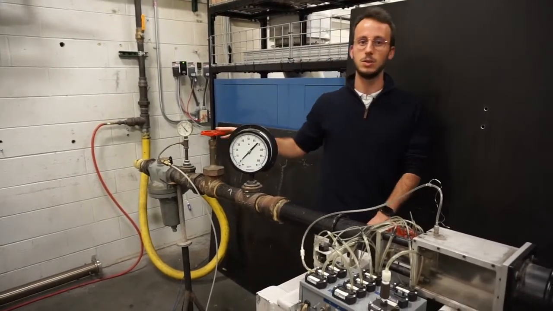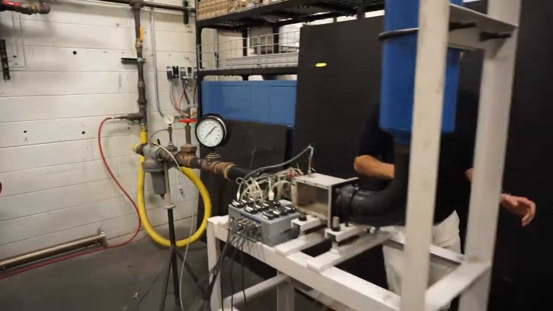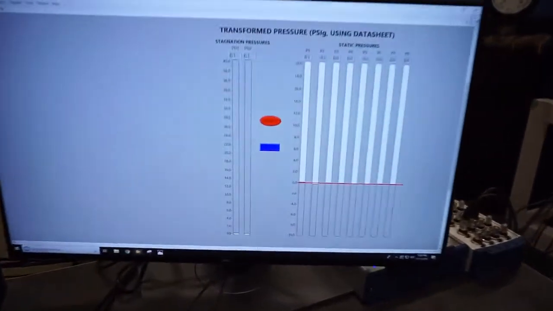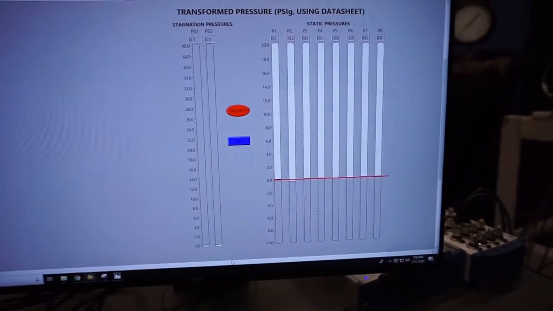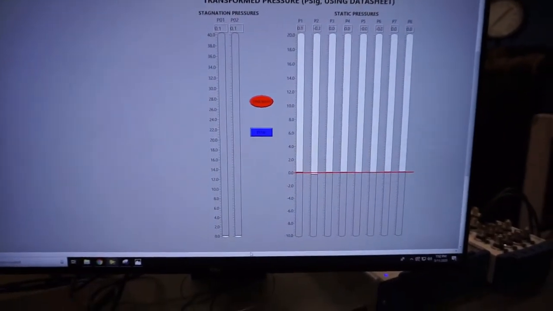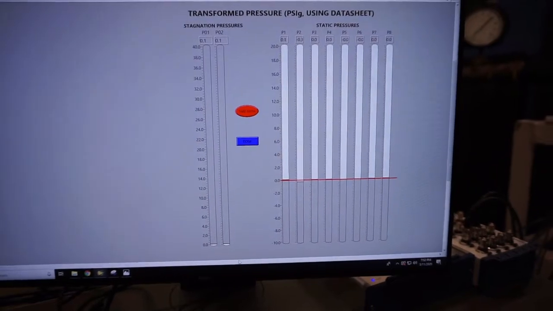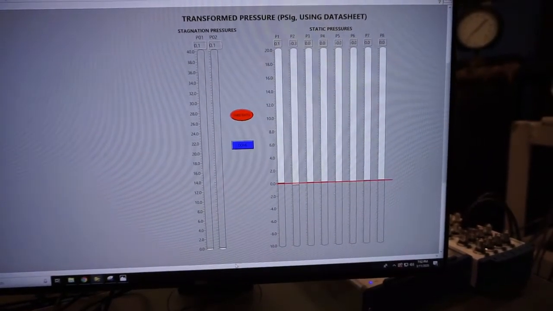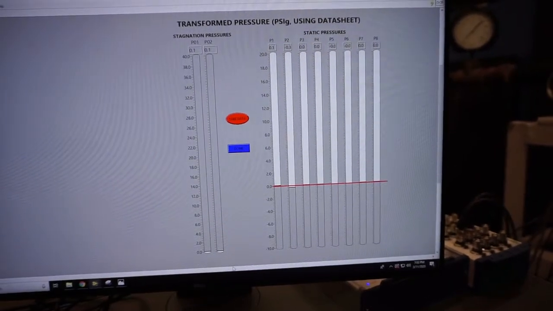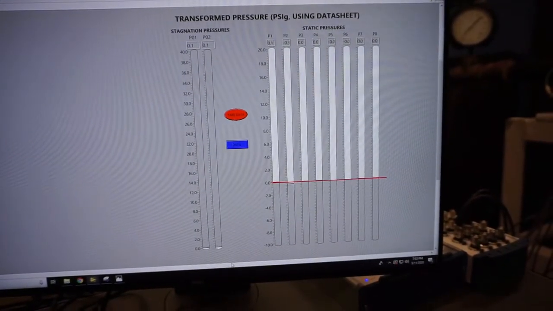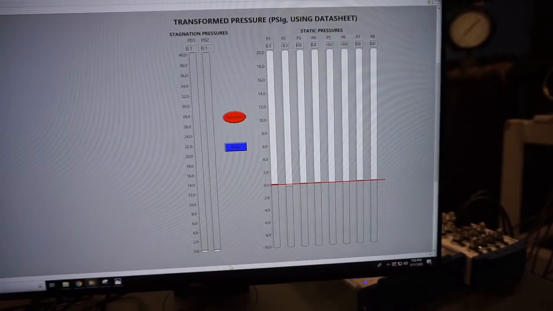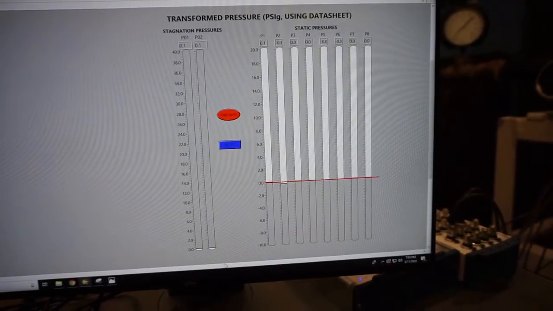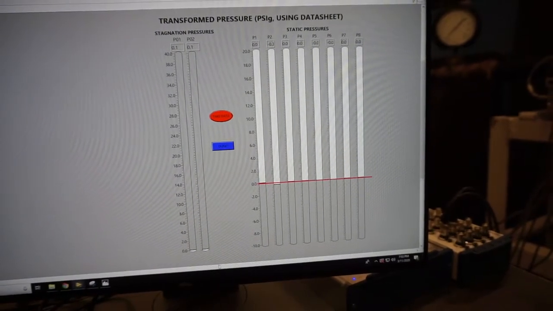Now I want to explain how the LabVIEW works for this part of the lab. We transformed it slightly compared to the calibration process. We now have stagnation pressure on the left hand side. The scale has been adjusted to refer to the shock waves in the test sections. As you can see, it goes from 0 to 40 for the stagnation pressure and from -10 to 20 for the static pressures.